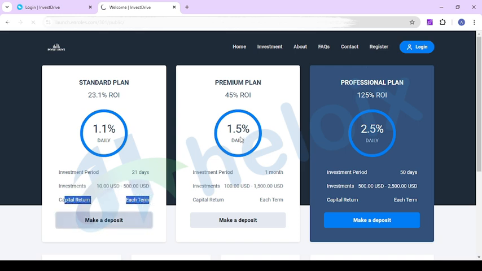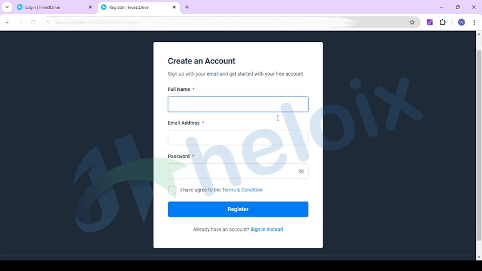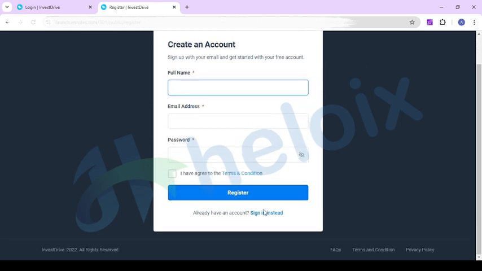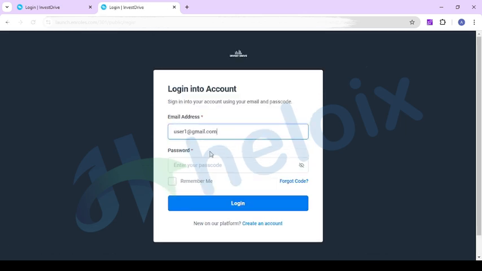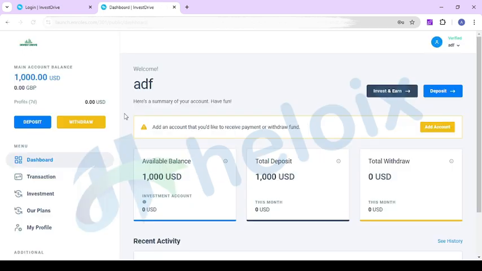If you want to deposit, you just need to log in or register once, then you can do it. So let me log in once, then I will show you the future view as well. So this is the user panel. This is the user dashboard.